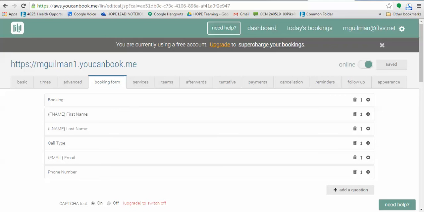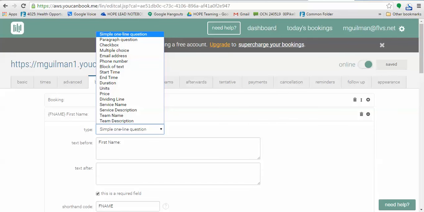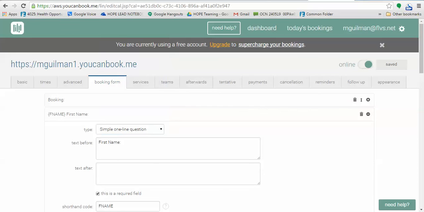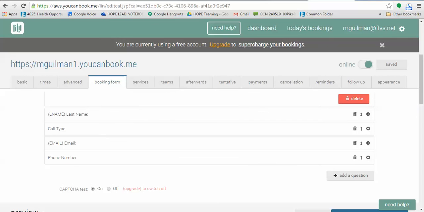Most of these fields are already here for you, but you can click on a field, kind of like a Google form, if you know how to do that. You pick what type of option you want to give them. Is it a paragraph? Is it a multiple choice option? And then they have some automatic ones here that are already set for you, email, phone number. And then the text you'll put in there, first name. Then you'll just go down the line.